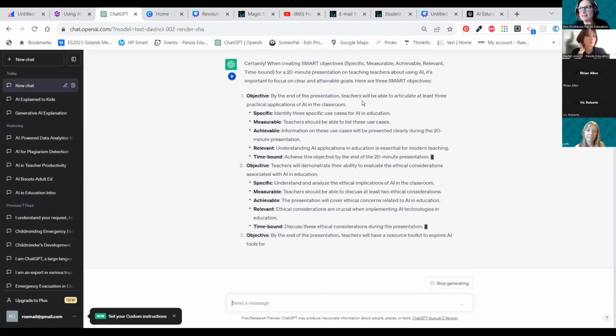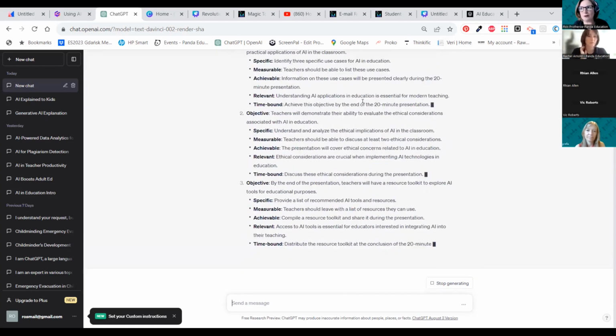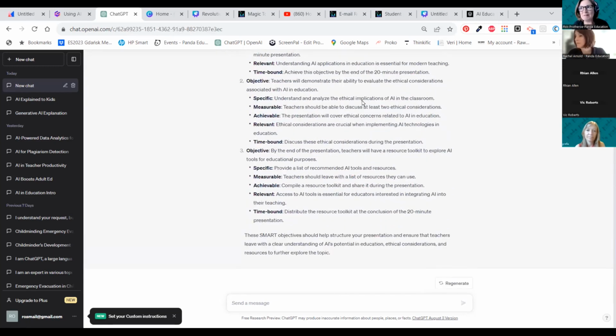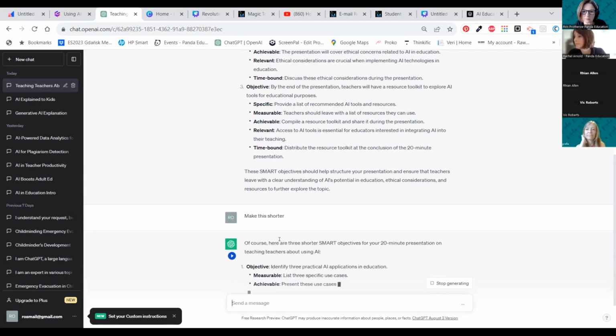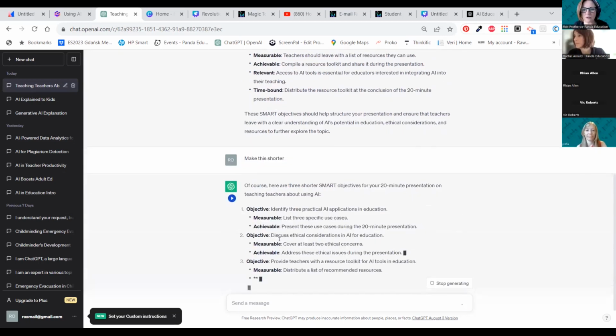What I'm liking about this, I teach, some of you on the call have been with me when I've taught you how to write SMART objectives. Look, you have to go in, you have to check it, and you have to tweak it. I'm going to say make this shorter, because it's a bit long for me. Shorter.